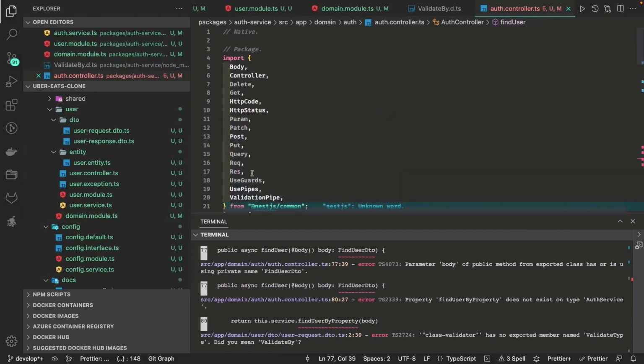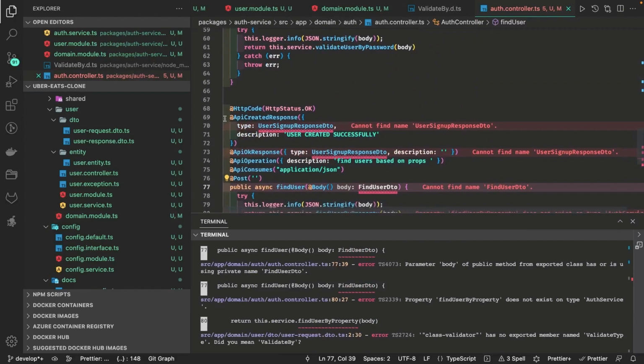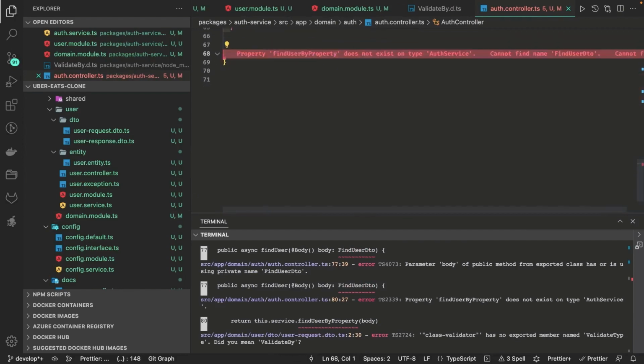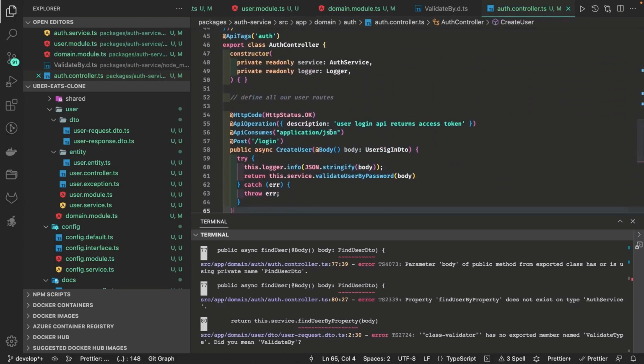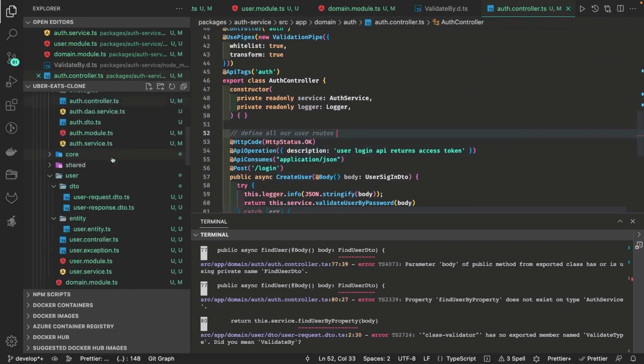This method, user sign up, we are not using, so we will delete this method. We will add a couple more methods in the user controller, but for now let's remove it. And then what are the other errors? In the auth controller and auth service, we see a couple more errors.